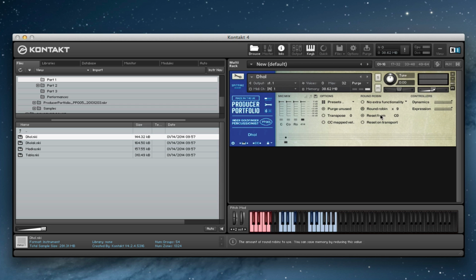If I just click this spanner, you'll see with the hits we've got 9 round robins, so you can reduce that if you want to reduce the memory footprint if you're working on a laptop or a system where you want to cut down any extraneous data while you're working. That's a really useful little thing.